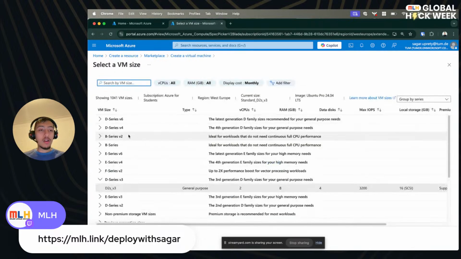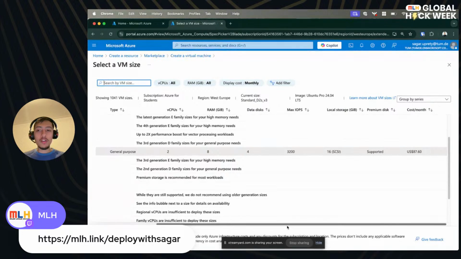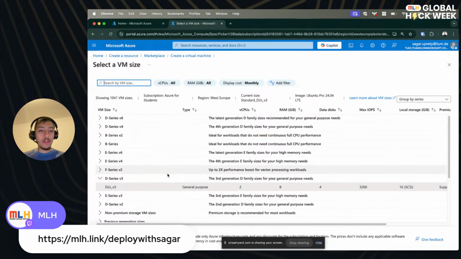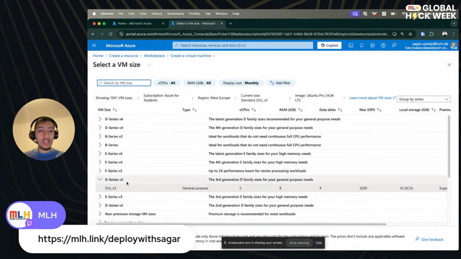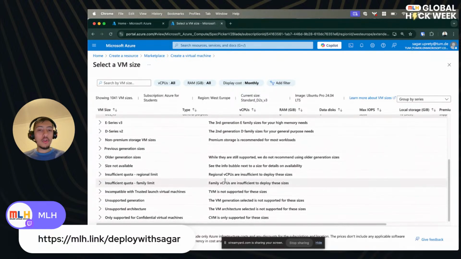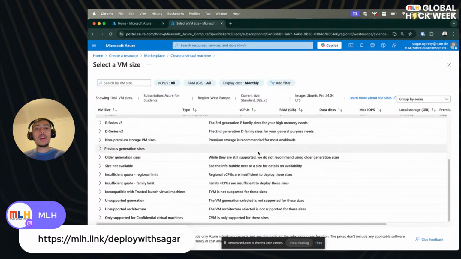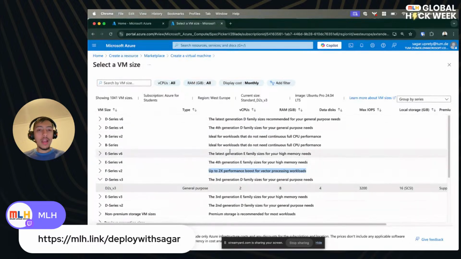But you can click on see all sizes and select one which is cheaper if you want to run the VM for a long time. You can select one of the other series. For example, the D series is for general purpose, but if you want to run an application that has high memory needs, you can go with the E series, that's for databases or caching applications like Redis. For high CPU needs, you can go with the F series. So there are different options, and you can select the one that suits you.